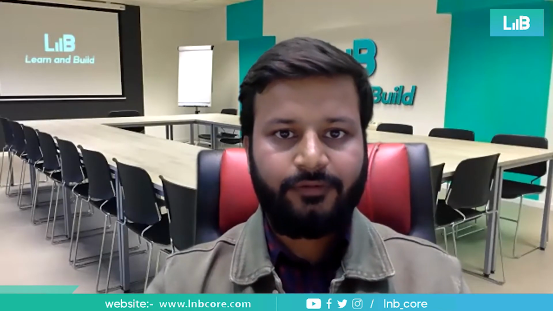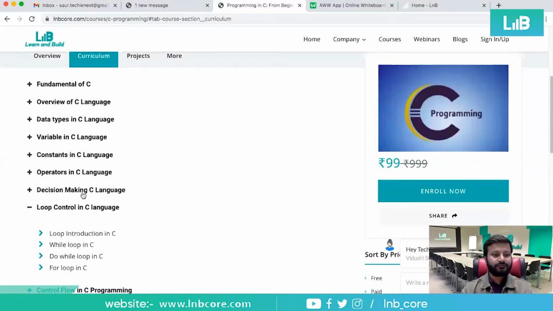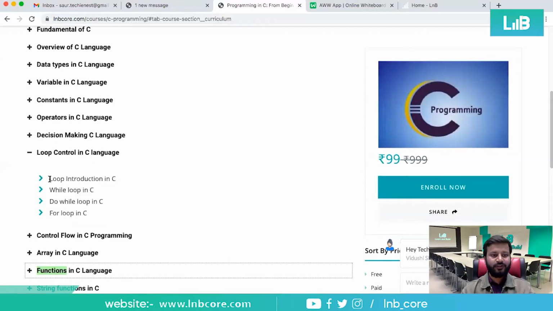First of all, let us see what we have in the syllabus today. For loops, we need to discuss how many loops we have in C, how to use them, and why we need loops, right? And we have while loop, do while loop, and for loop. So all three categories of loop we are going to study today.